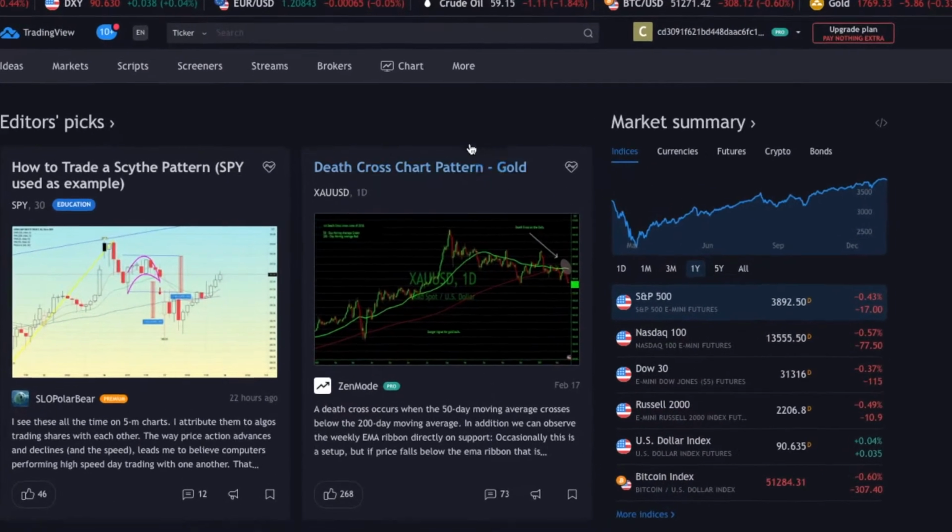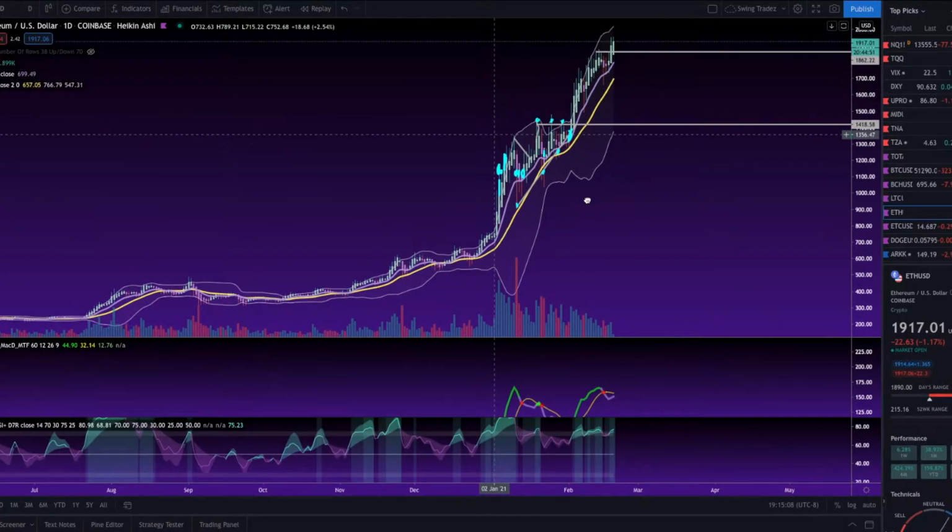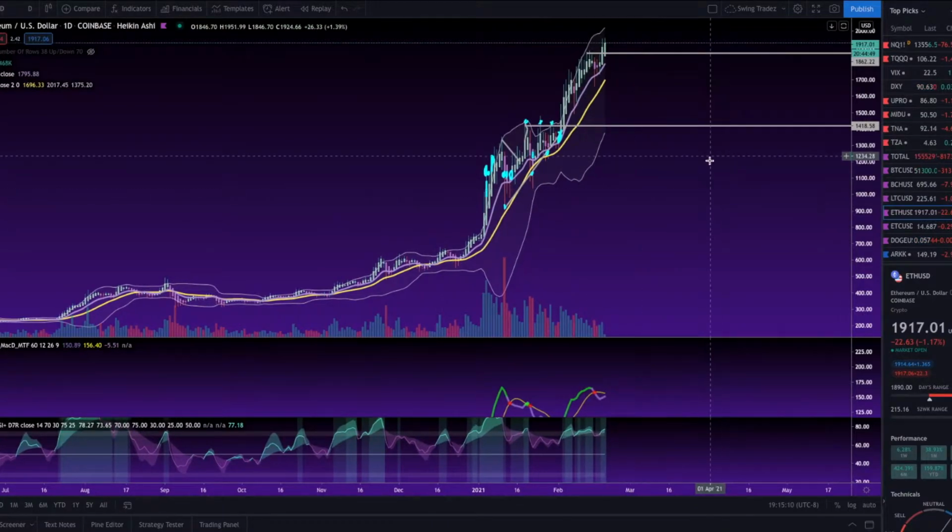Now to go to the chart, you just go here and click on the chart, and it will then take you to whatever asset, stock, cryptocurrency you were last on.